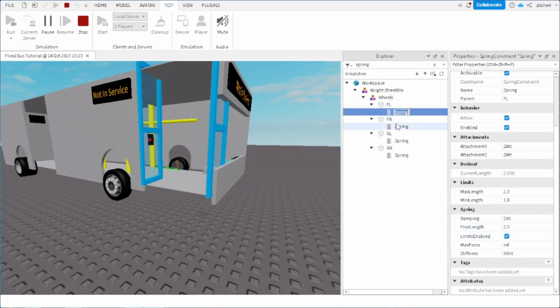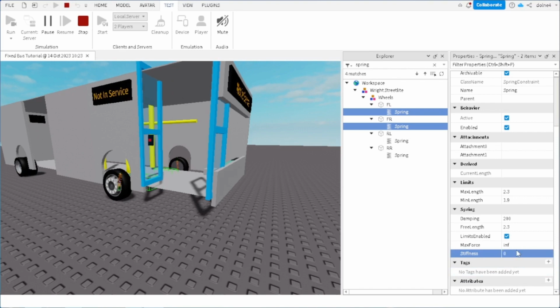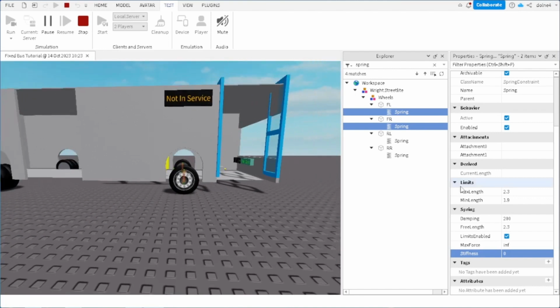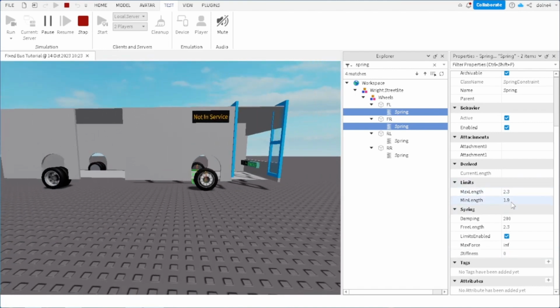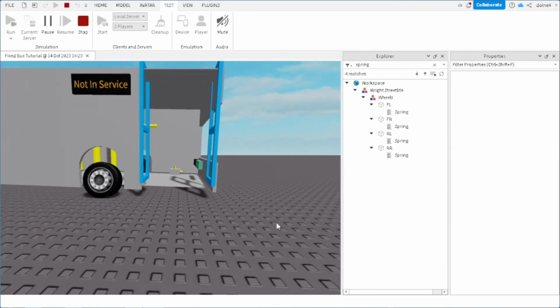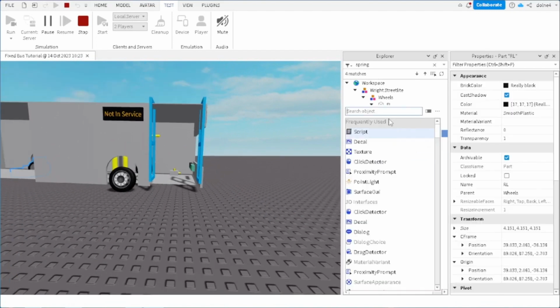So if I just select both of these springs, FL and FR, I'm going to change the stiffness of it to 0. And as you can see, it did go down a bit. And what I'm going to do is change the minimum length so it can go down even further. And as you can see, we get the proper kneeling, which is good.